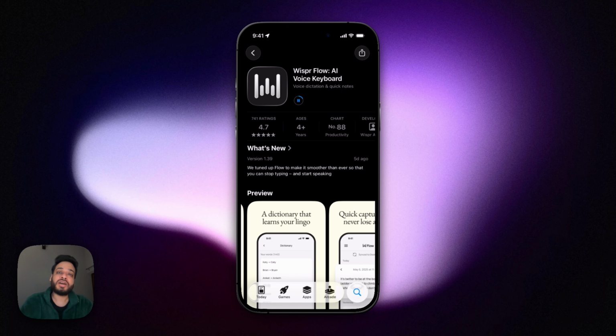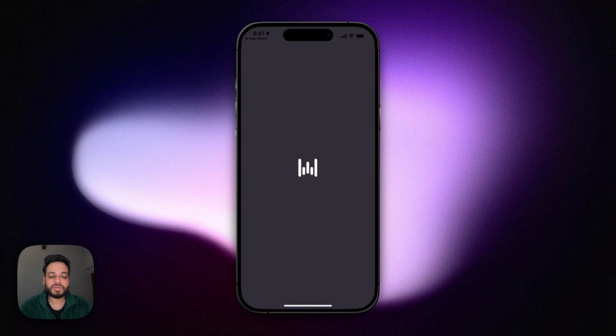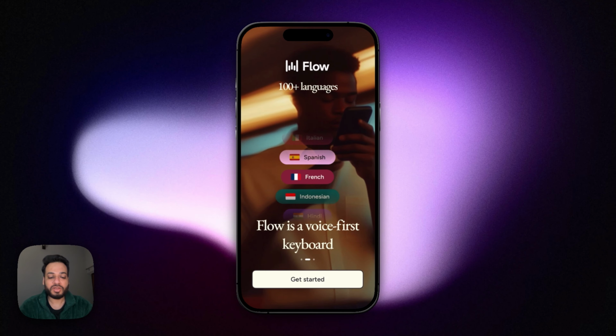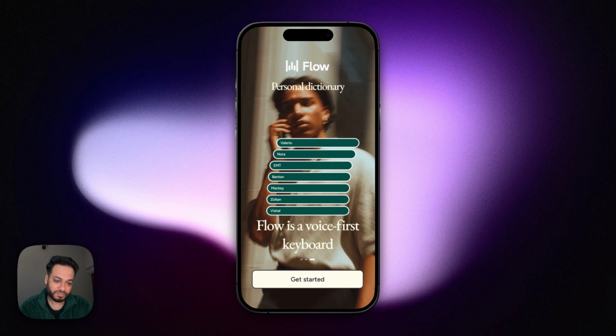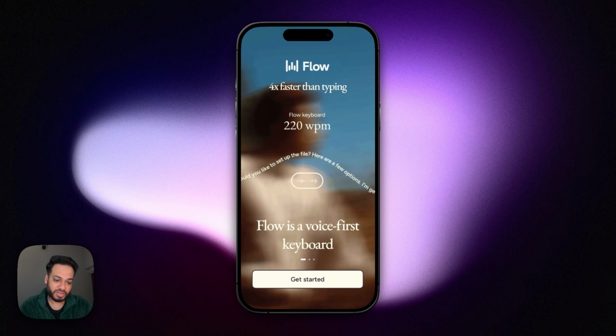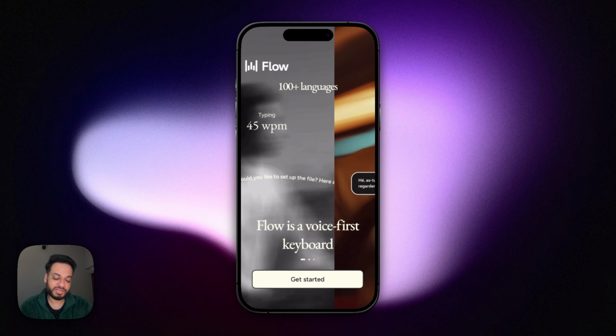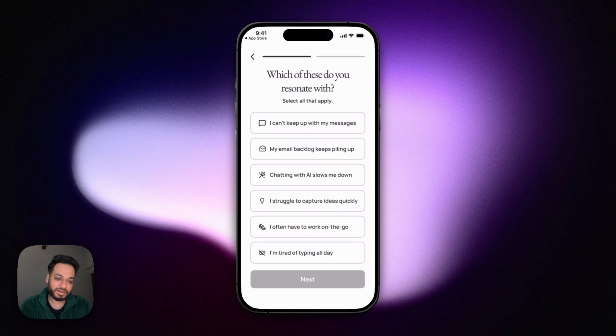For this video, I want to start from the very beginning, right from installing the app, and then to onboarding and showing you how exactly everything works. So let's wait for it to download. And yeah, now this is how the onboarding screen looks like. Looks pretty good. Standard personal dictionary, 4x faster than typing. We'll see about that. Let's get started.